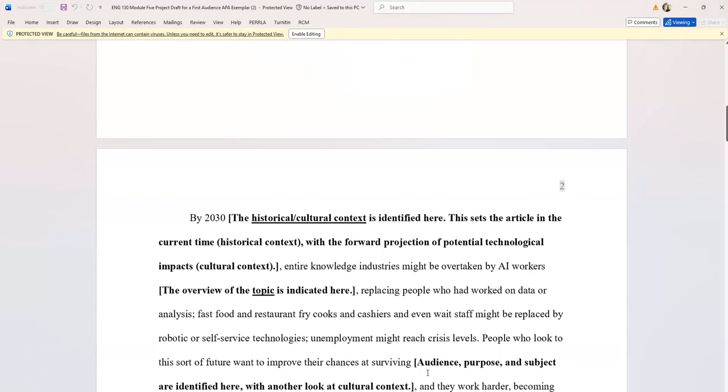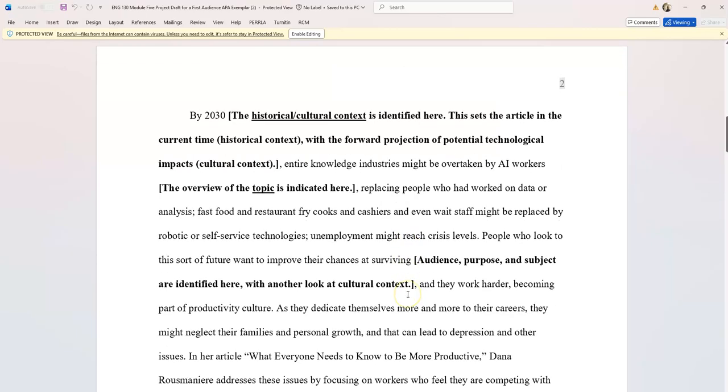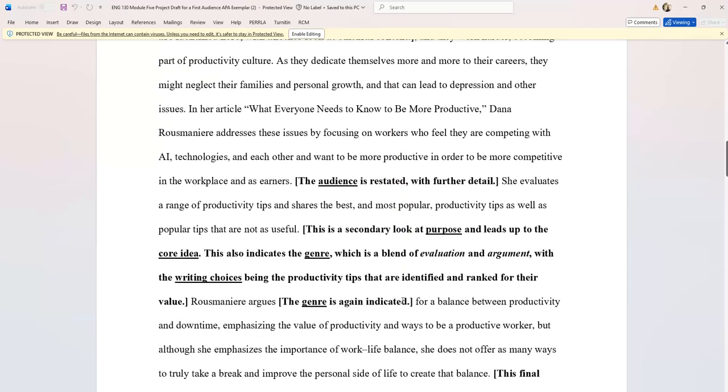And as you can see, this tells you about applying the historical context and the different things that you need to do according to the rubric, right? The topic needs to be introduced, audience, purpose, all that kind of stuff needs to be integrated. And I'm not sure if you're quite getting all those things just because you're not following the exemplar.